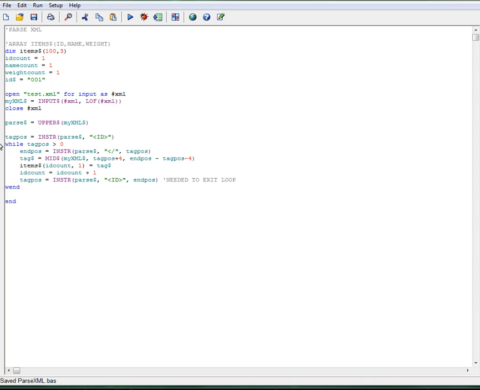If we were to run this, we wouldn't see anything, but we want to make sure we're actually getting the data out of the XML file. So let's go ahead and print it in a nice format. First I'll add another little comment here. Then we're going to say print. We'll do a semicolon to keep these all on the same line. We're going to use a tab command. This will give us a little spacing.